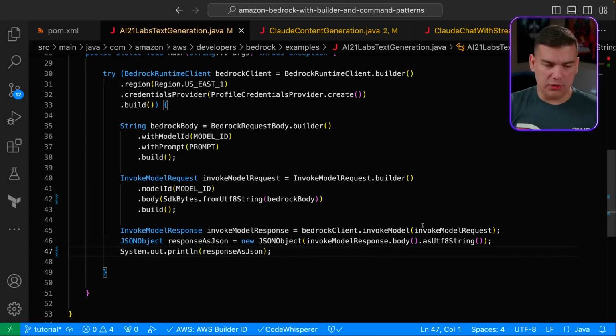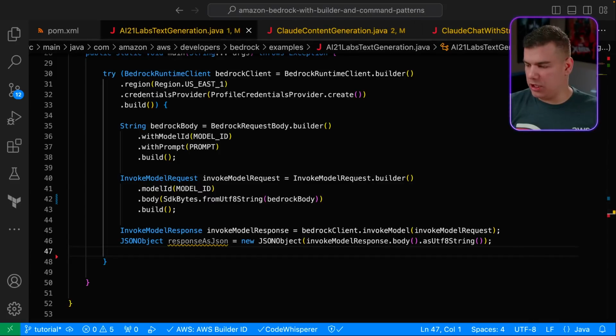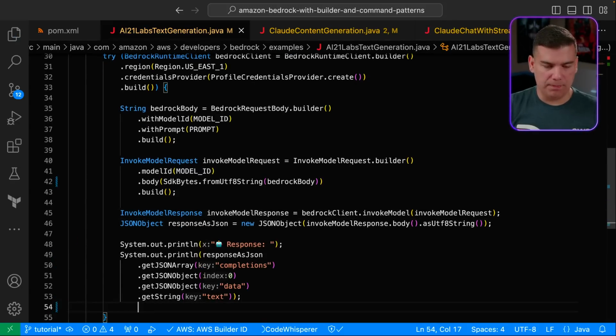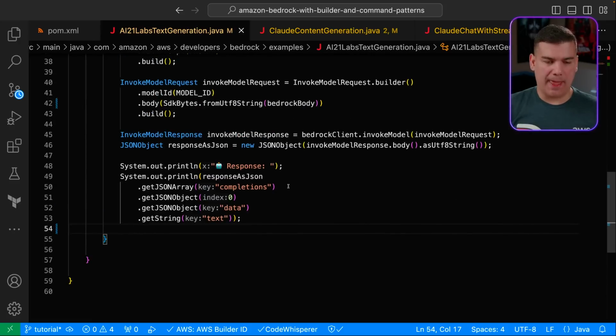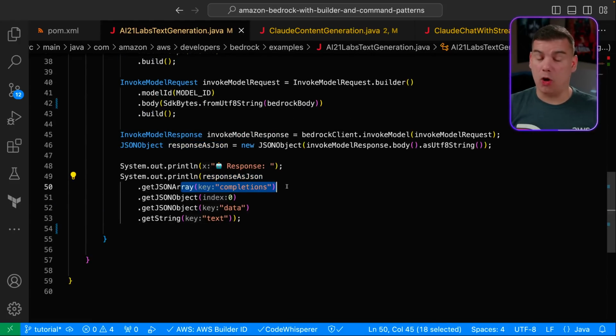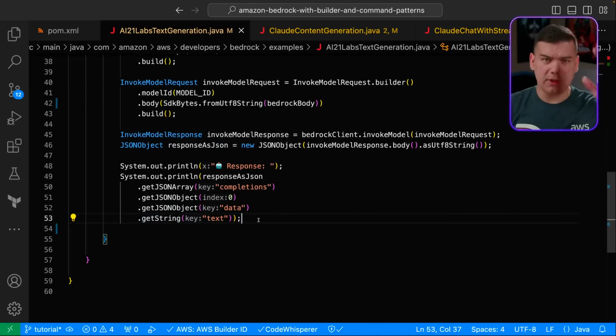So what I'm going to do is use a way that is very unique to A121 Labs to parse the response. So I'm going to use this approach here. As you can see, I'm reading from the JSON payload. I'm going to read this JSON array called completions. I'm going to retrieve the first entry of this array, and then I'm going to retrieve an inner object called data. And within this data object, I'm going to read the text attribute. So basically, I am navigating within the JSON structure.